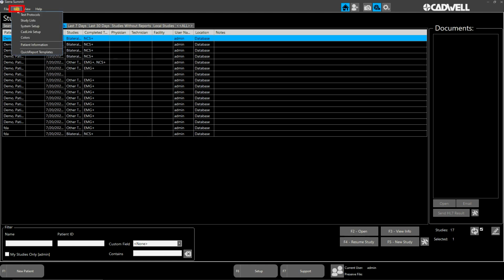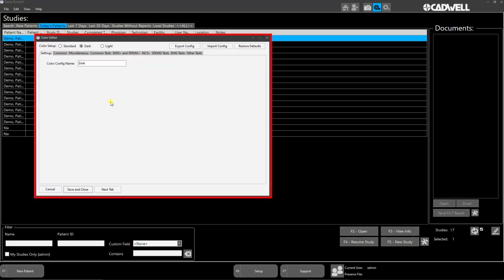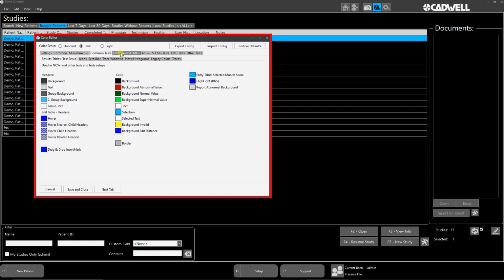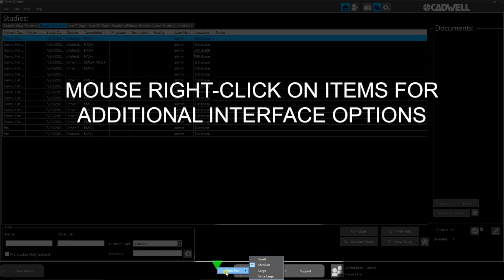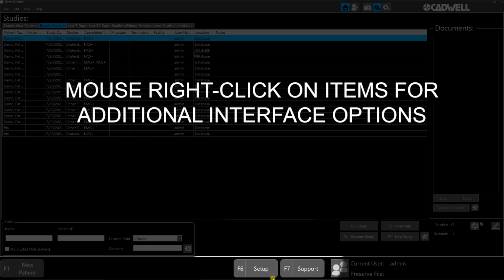You can also go into Edit Colors and really get into customizing those color themes however you want. So you can select the color theme and customize any part of those colors just by selecting a tab and choosing what color you want for what part of that examination. You can also, of course, right-click and change font size in any area of the screen.